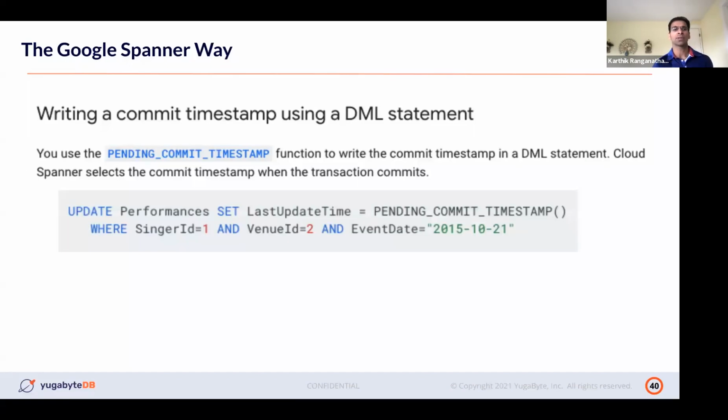So now, what would you do with Google Spanner? Well, after a bit of Googling, I found this, which is like, you write a commit timestamp using a DML statement, using the pending commit timestamp function, and it selects the appropriate timestamp, right? So you say update performance set timestamp to this function with some where clause, right? Okay, but it's still an explicit concern for the application, whereas this used to happen implicitly. It is something you have to now add to your update statement.